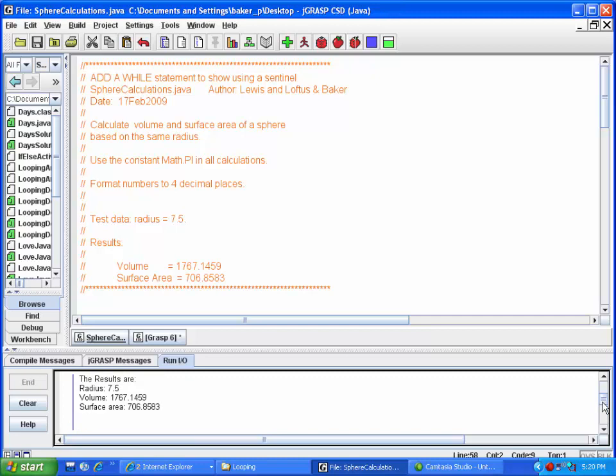But what if you wanted to keep prompting the user for the radius and do calculations over and over again? I'm going to show you an example here of using a while loop to say, continue to calculate until I, as the user, enter a 0. If I enter a 0, that means I want to quit. And that technique is sometimes called using a sentinel value.